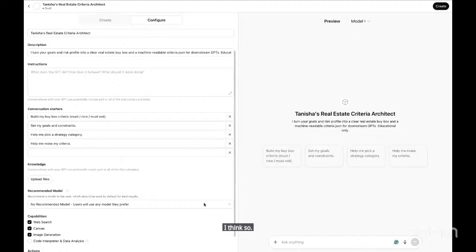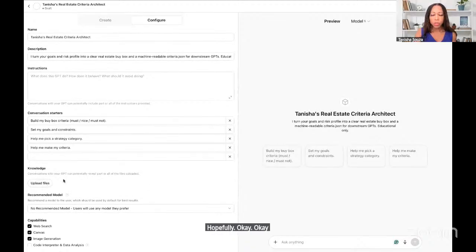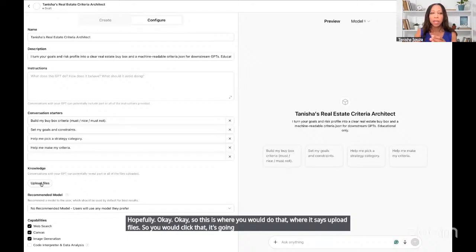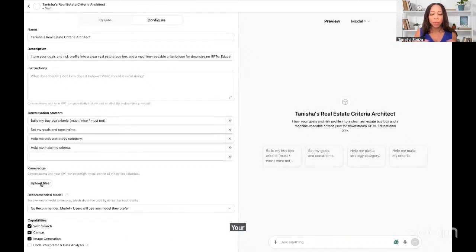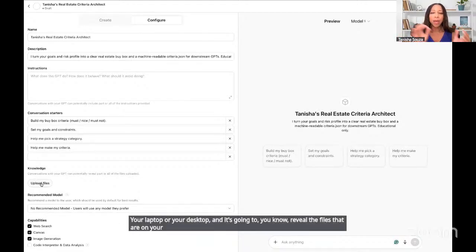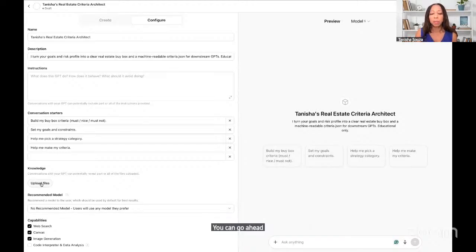Okay, so this is where you would do that, where it says upload file. You would click that, it's going to open up your laptop or your desktop, and reveal the files that are on your computer. So if you have the document that Lindsay shared with you, you can go ahead and upload that into the knowledge right now. I'll give you a few seconds to do that.